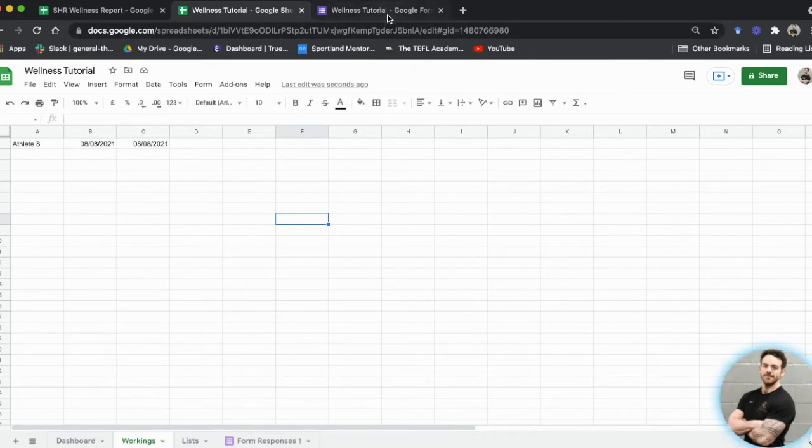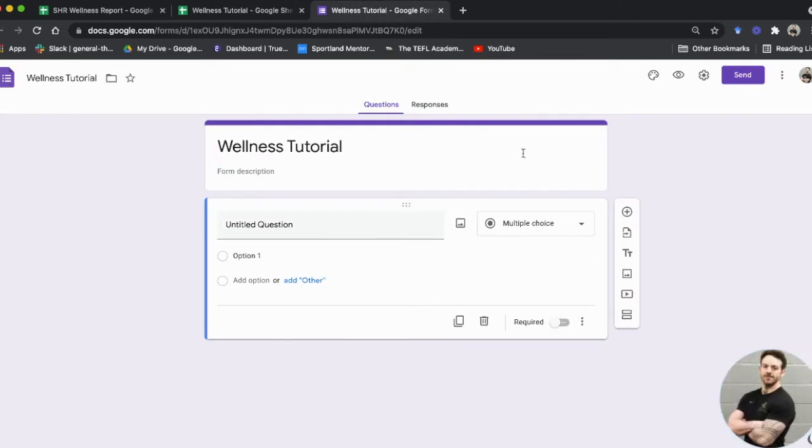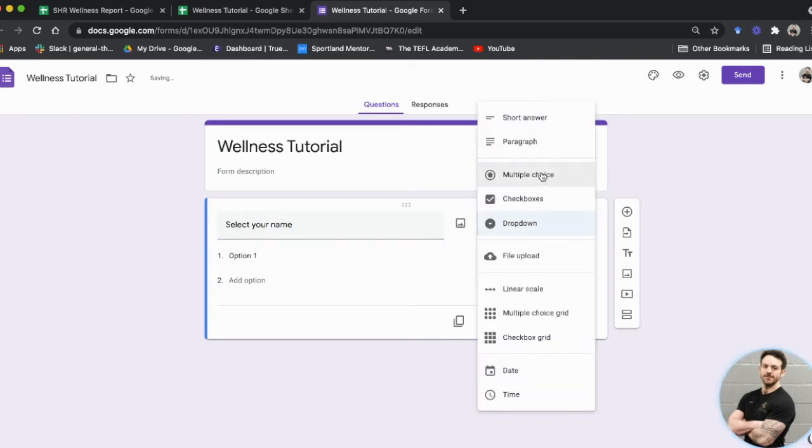So we're going to head over to our form builder. The first thing we need to do is get the athlete, select their name. Select your name. We want this to be a drop-down menu.